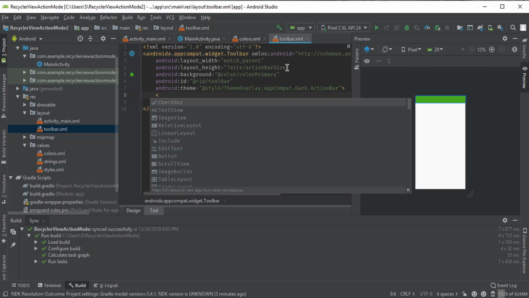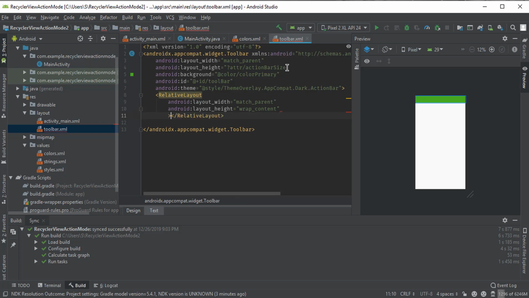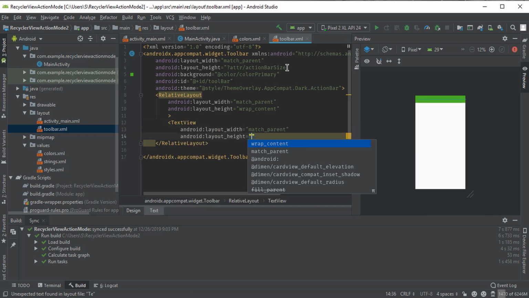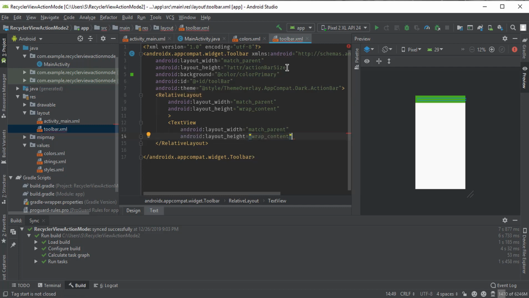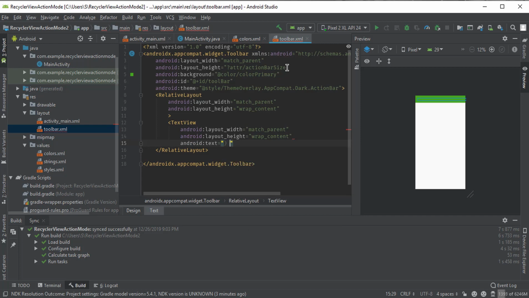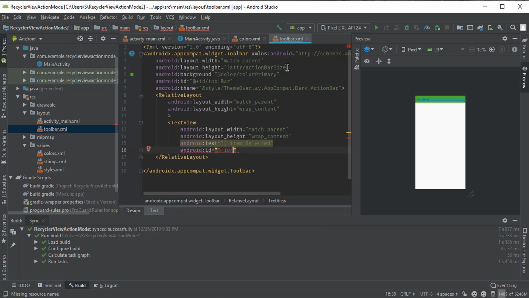In this we need a relative layout, that is match parent, wrap content, and inside this relative layout we need a text view, that is match parent and wrap content. Now here we will type the text. Let's say I type 0 item selected. Now give the ID, item counter.